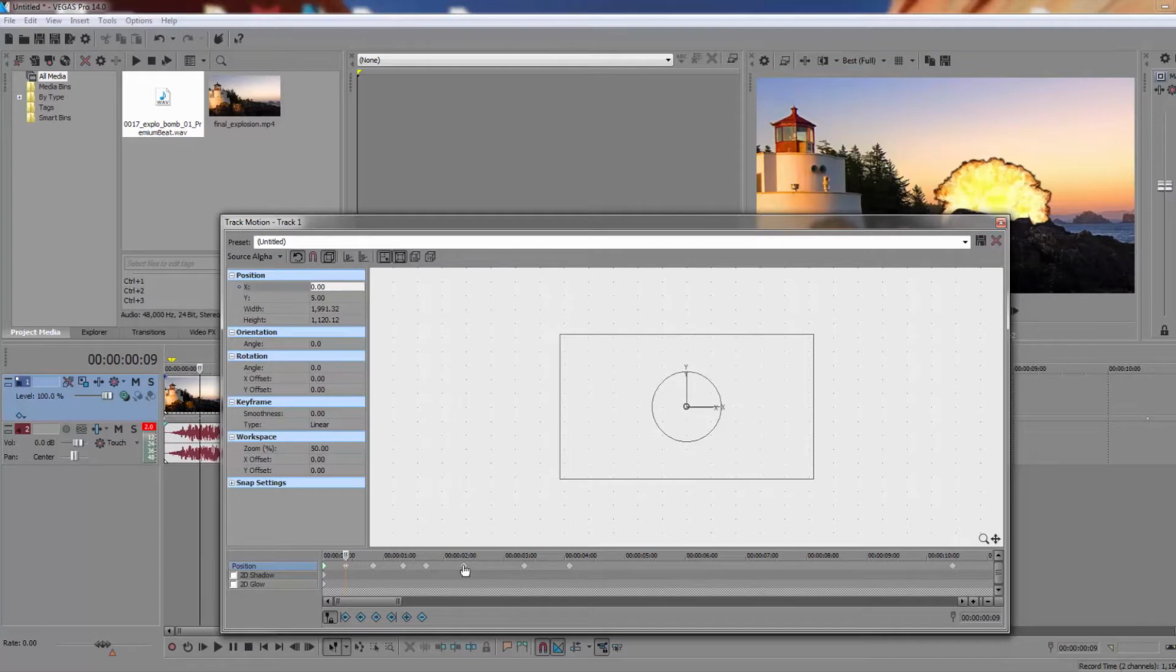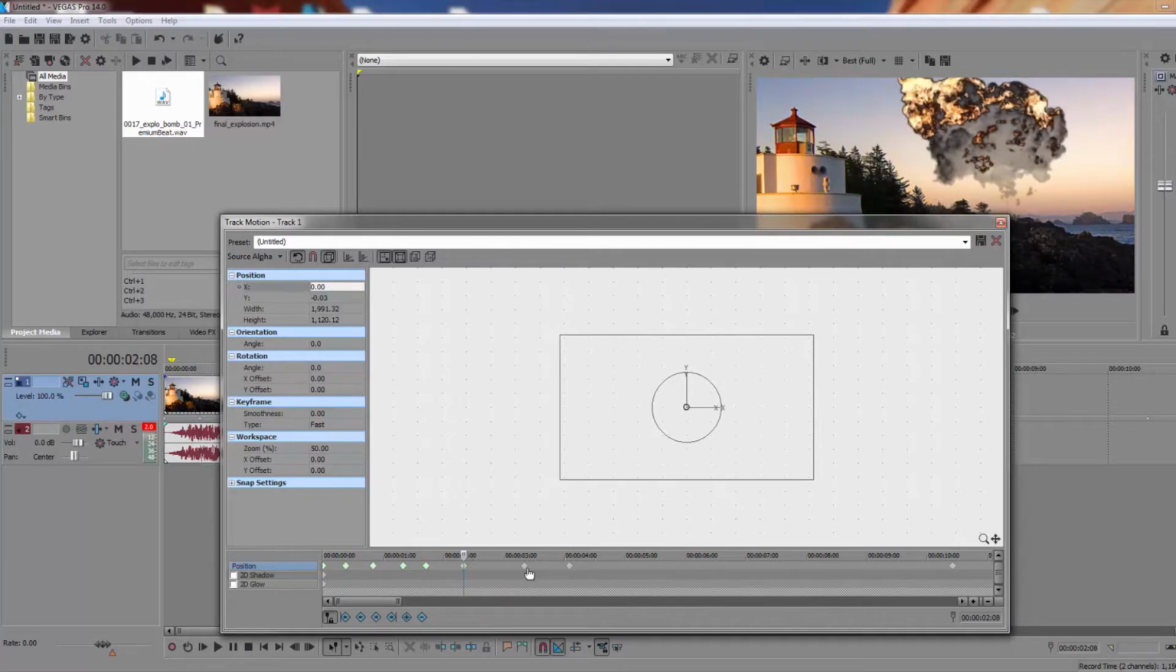I'm going to go in now and right click and change the speed on some of these transitions. So if I hold shift, I can change the speed of several keyframes at one time. And again, I'm doing this absolutely randomly. There's no pattern, and that's the key thing.